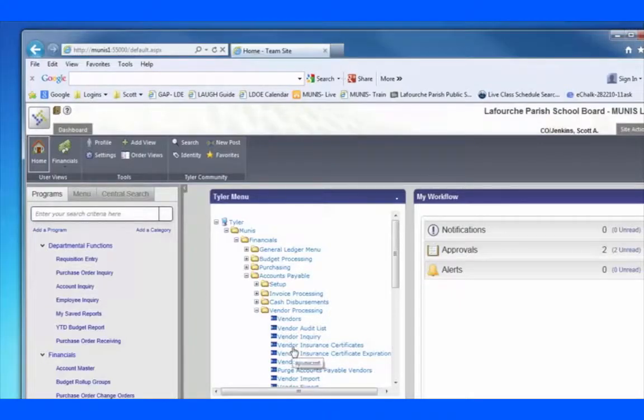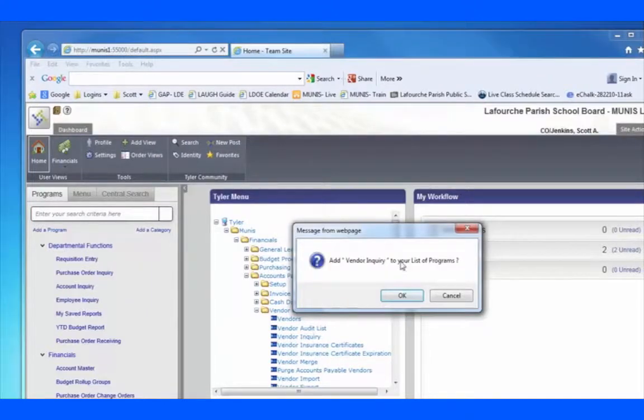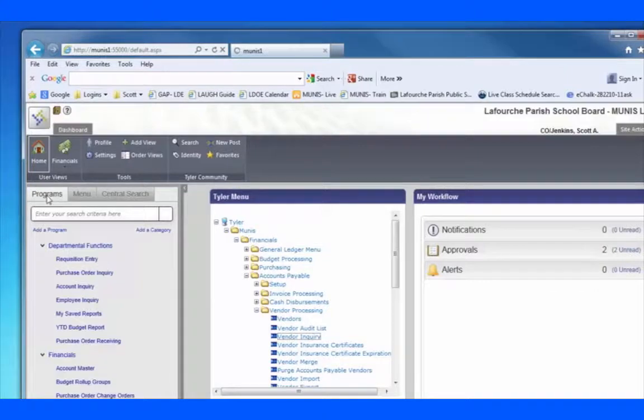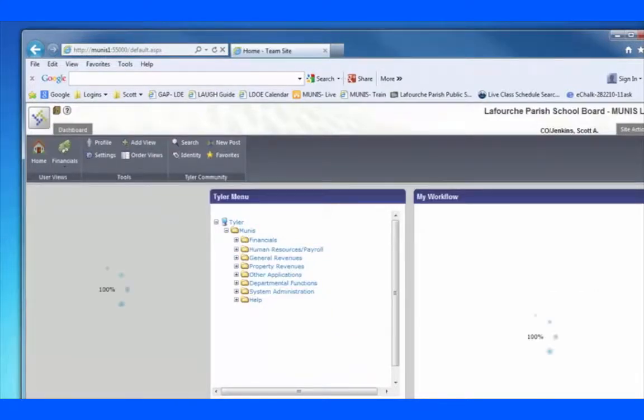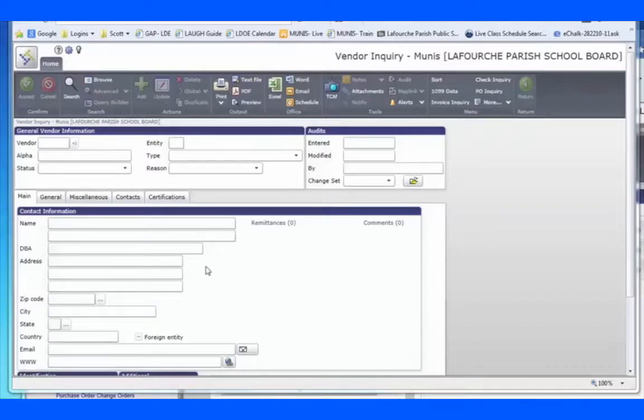An additional option that may aid you in future searches: for programs that you frequently use, right-clicking on that program will also add it to your favorites list of programs accessible through the Programs tab. Today I'll begin a search utilizing a vendor, School Specialty.